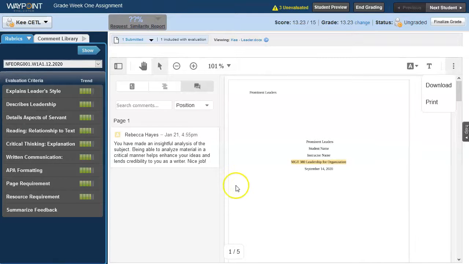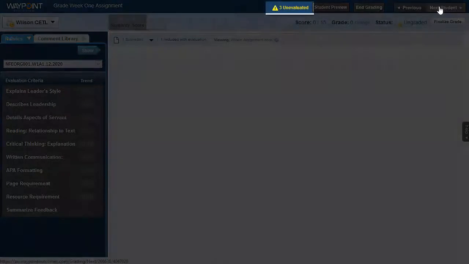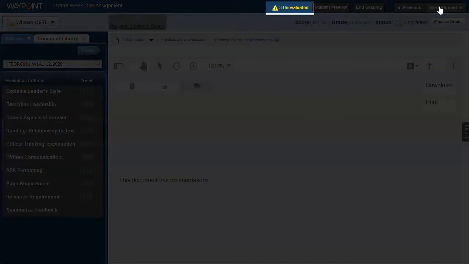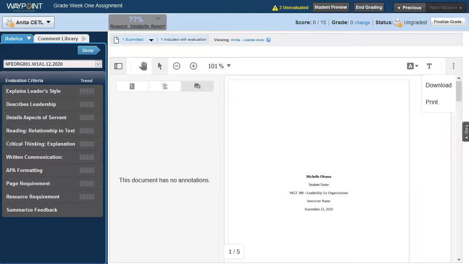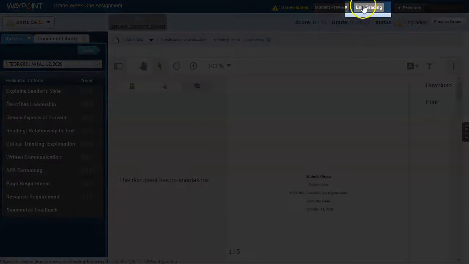To grade another student's submission, click on the Next Student button in the upper right-hand corner of the screen. Clicking this button will load the next student's submission. As you can see at the top of the screen, Waypoint keeps track of how many submissions remain to be graded. As you finish grading each submission, you can continue to click the Next Student button until no submissions remain. When you finish grading the submissions, click the End Grading button to go back to the main menu.